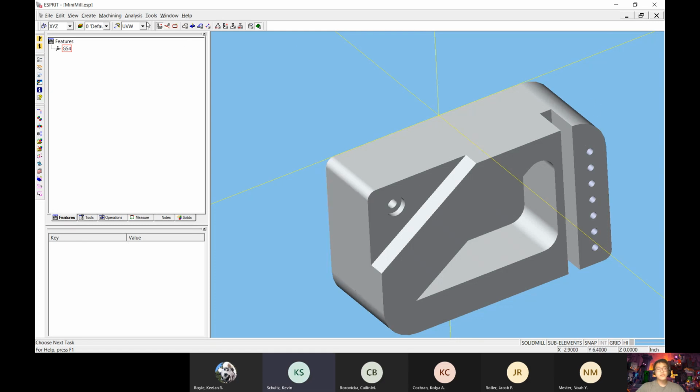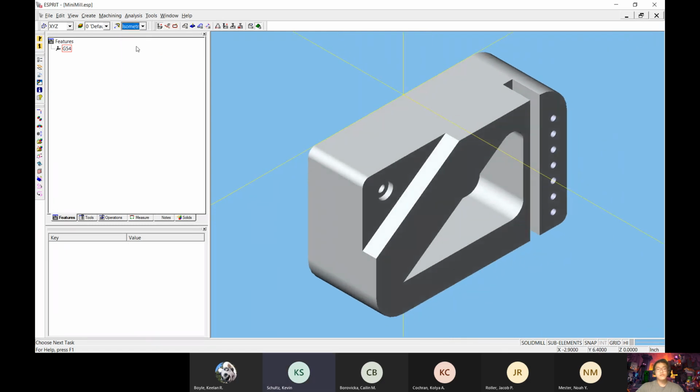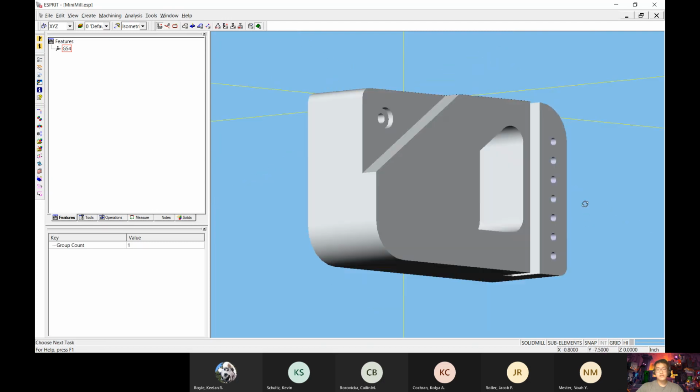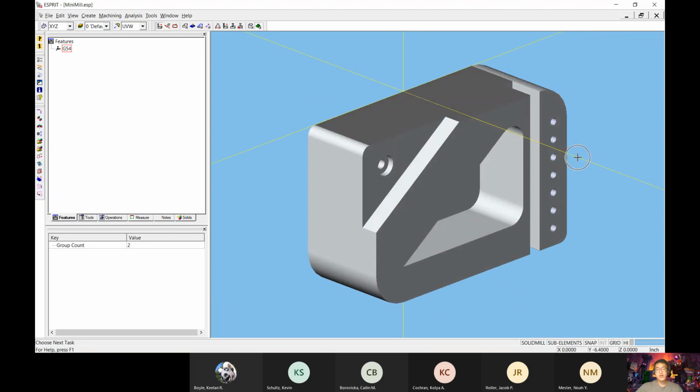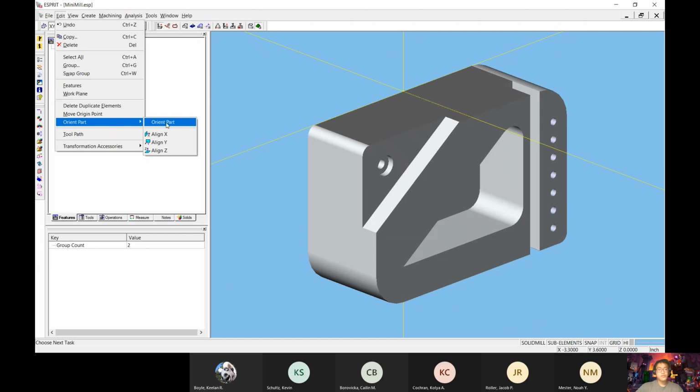Got it. Thank you. Everyone good so far? Okay, I'll continue. So if you highlight this face and then highlight the one on the opposite side, we're going to want to orient that on the Y axis. So we just go to Edit, Orient Part, Align Y.